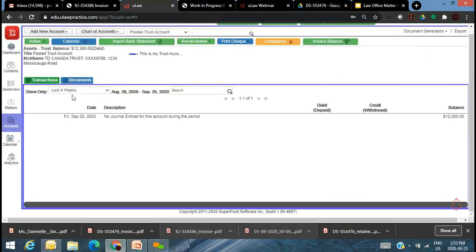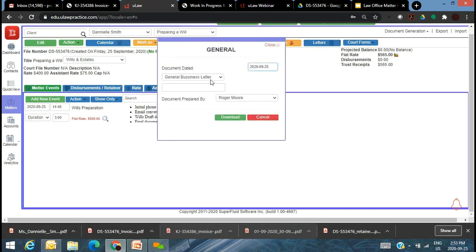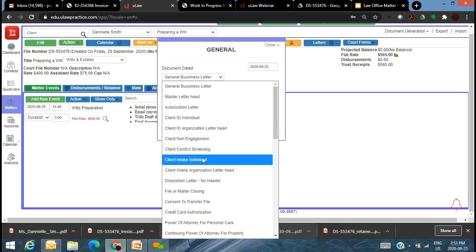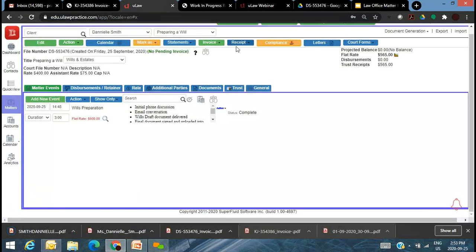Having every information readily available. Now you complete this matter, so you can basically just send them a closure letter. And if they ask for it, you can always send them the settlement statement or the statement of activity along with that.